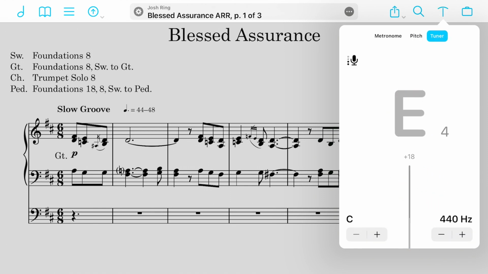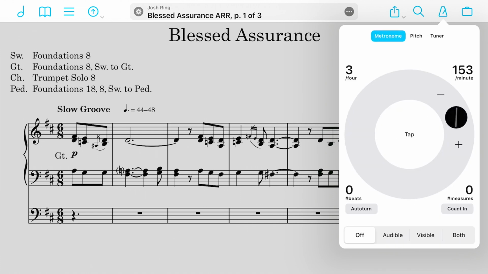So if we wanted to tune something, we have the tuner right here. We don't need to leave our app and maybe go to a free tuner you might have downloaded on your phone that might have a bunch of ads. Here we have the tuner right here for us. But most often I use the metronome here.